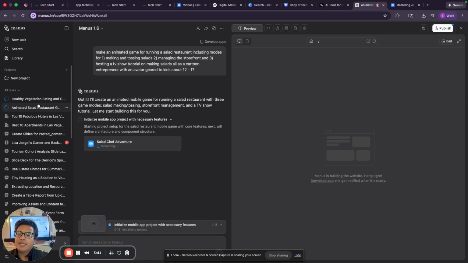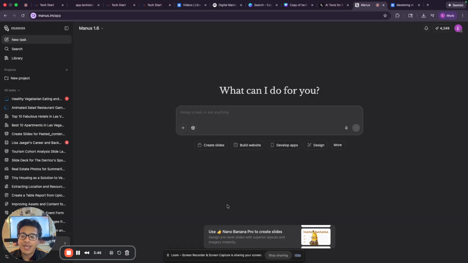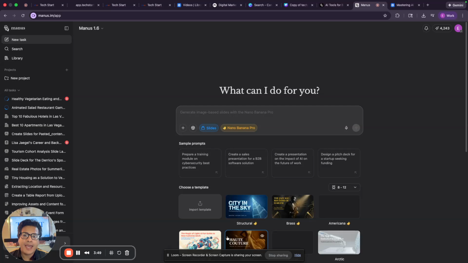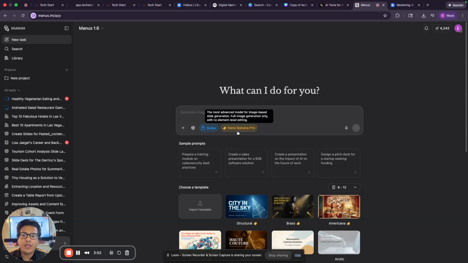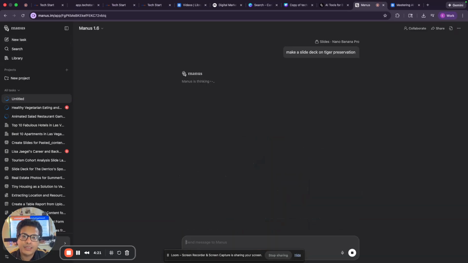So Manus is also capable of doing image generation and video generation, but unfortunately, they are not that good at it. And they actually seem to have admitted it because they now integrated Nano Banana Pro, which is Google's AI model. And they even admitted here the most advanced model for image-based slide generation. Okay, and it really is good. So let's go ahead and make a slide deck about tiger preservation. So I really just have to give it basic info and it will go ahead and do that.